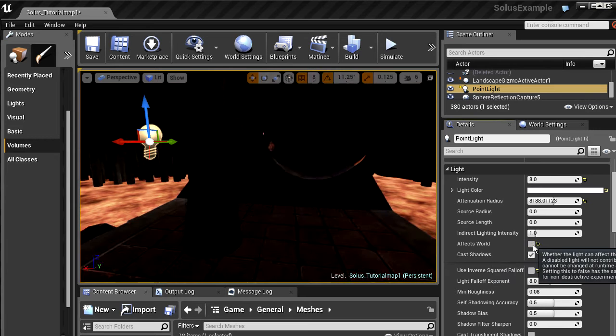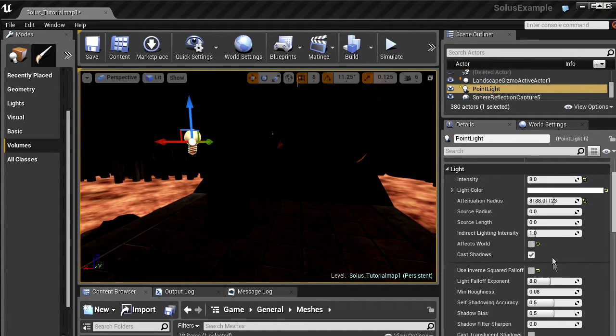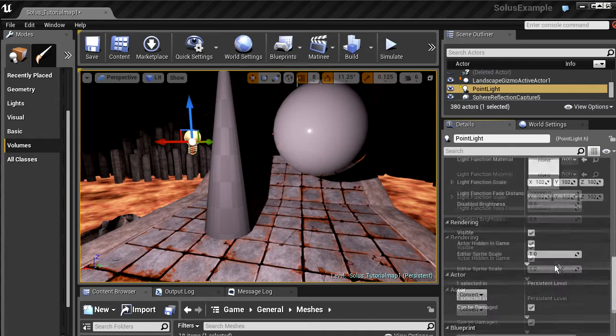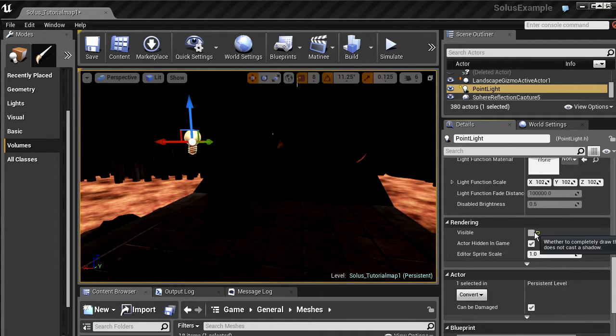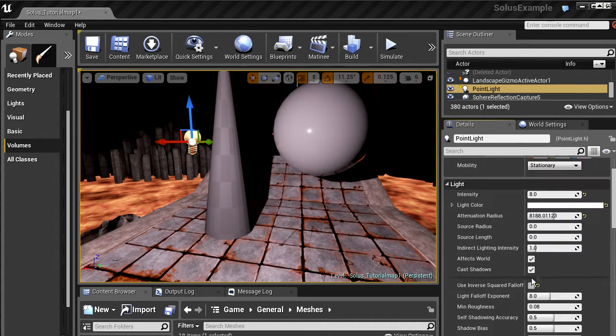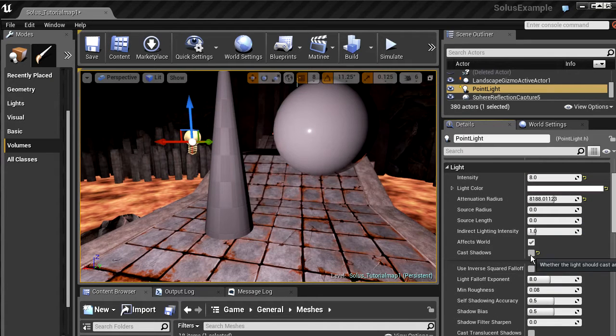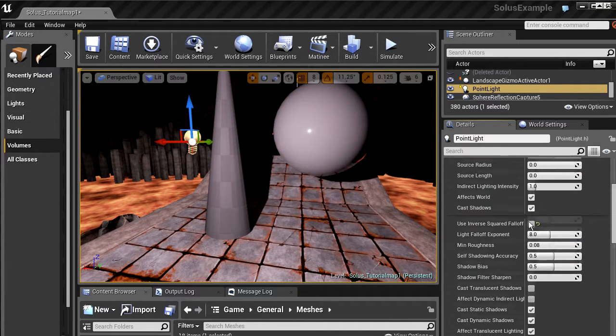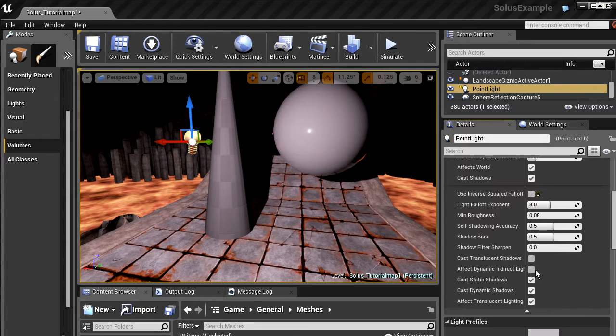Then you can obviously turn off affect worlds. If you do that, it basically is off. Also, to turn a light off, you can set visible to false, which does the same thing. Cast shadow is obvious, whether it casts shadow or not. And then there's a number of more advanced options.